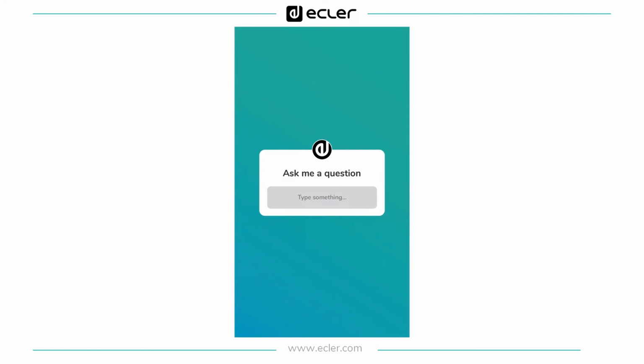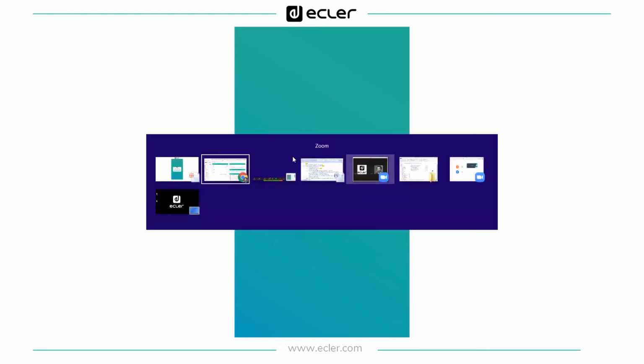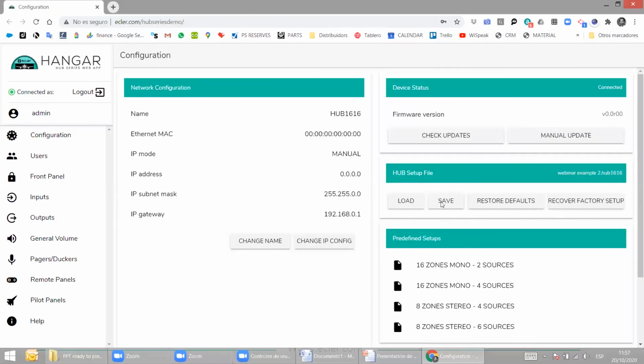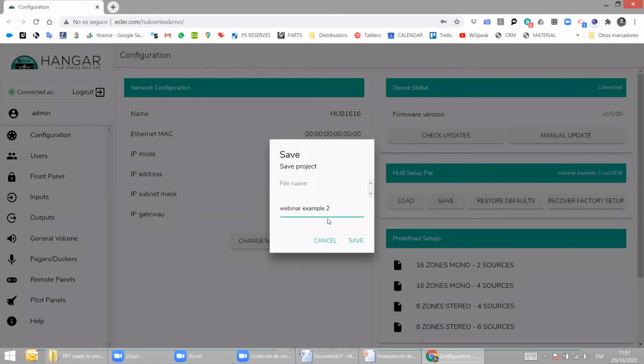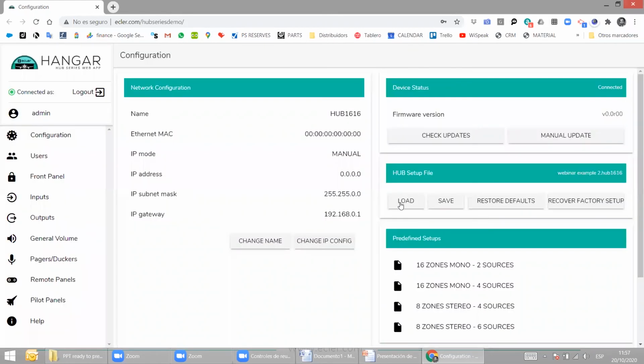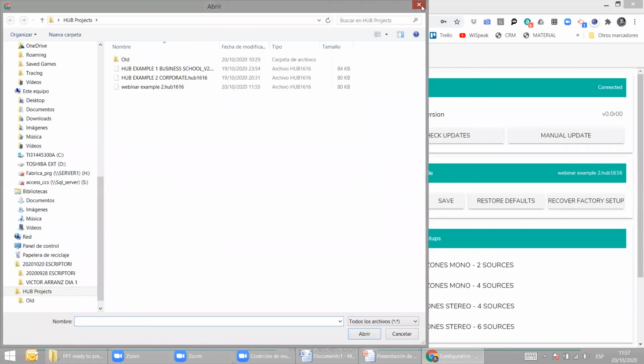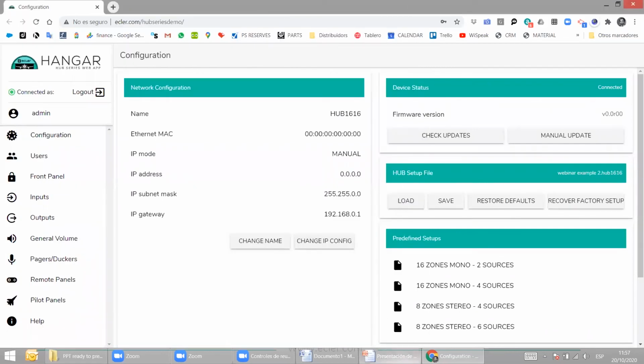Is it possible to save, import, and export configurations and presets? Yes, I think it's what I just did. Save everything that is set here in inputs, outputs, panels, everything. All the selection, all the configuration done can be saved, and loaded in another hub.